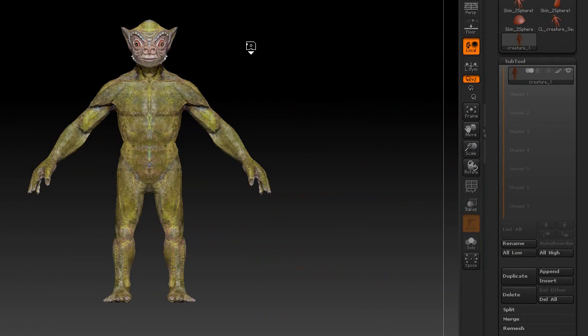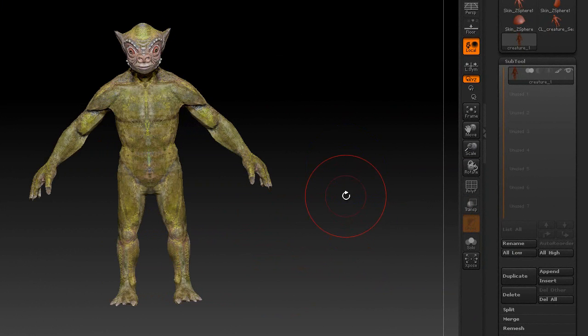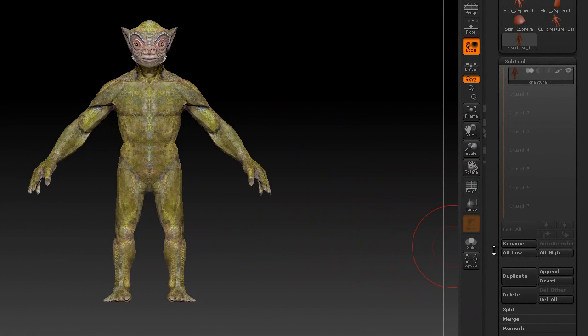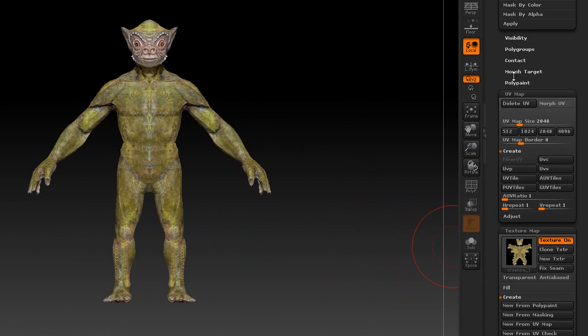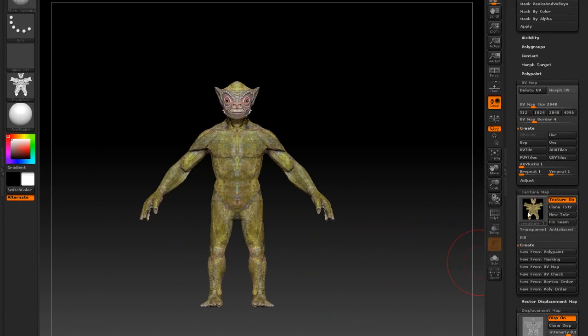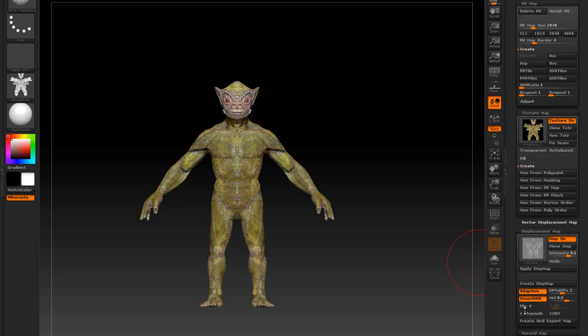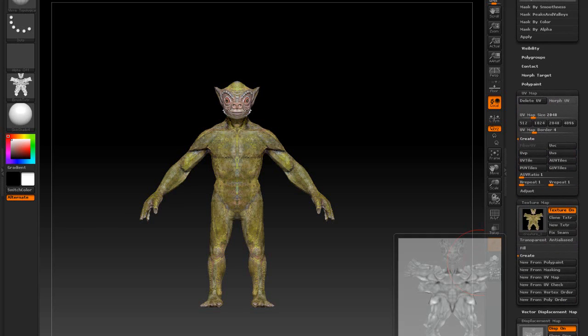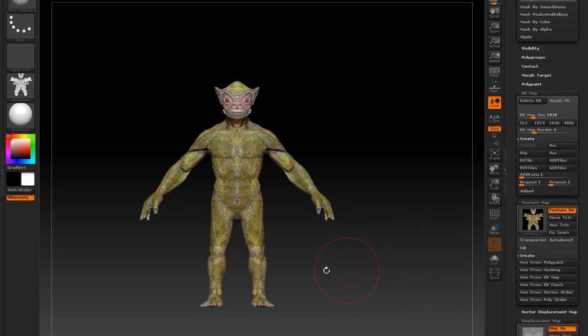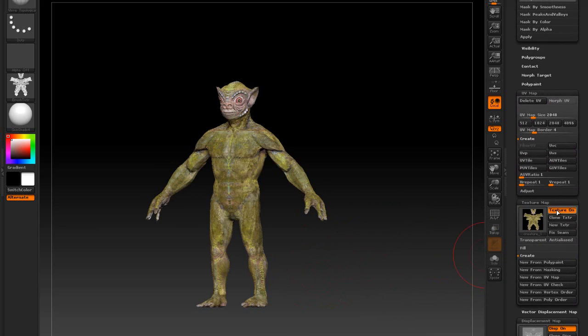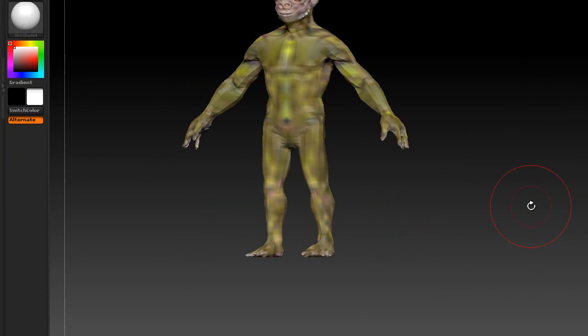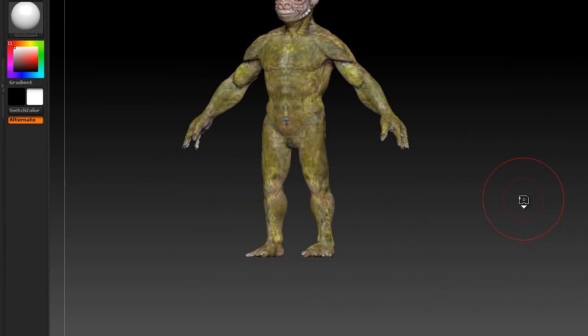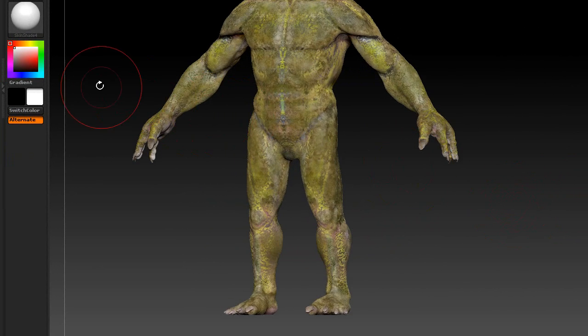I'm back in ZBrush. This is where I stopped. If I show you again, we have the color map, displacement map, and the normal map. Now we're going to create the cavity map. In order to create the cavity map, we have to turn the color map off. Then I press the D key to go to the highest subdivision level.